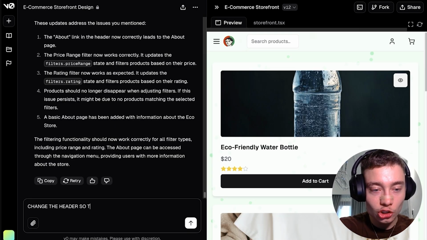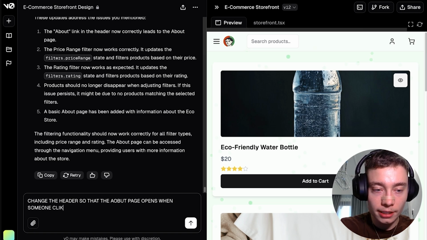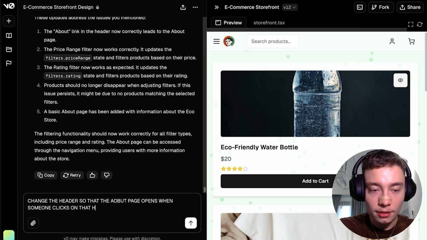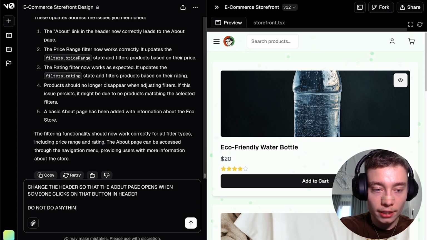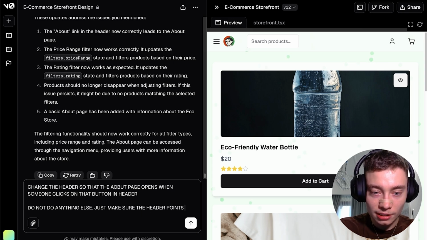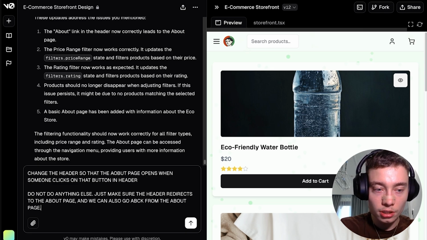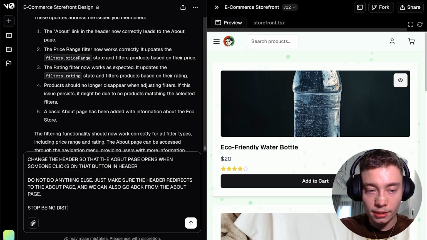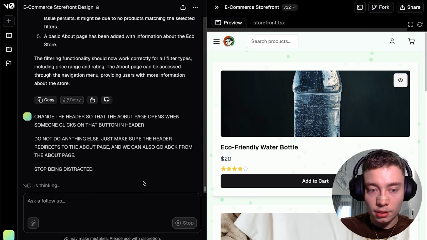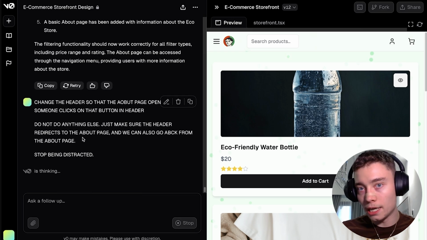Change the header so that the about page opens when someone clicks on that button in the header. Do not do anything else. Just make sure the header redirects to the about page, and we can also go back from the about page. Stop being distracted. I don't know what is coding, right? Like here it coded for 30 seconds and it didn't change anything.